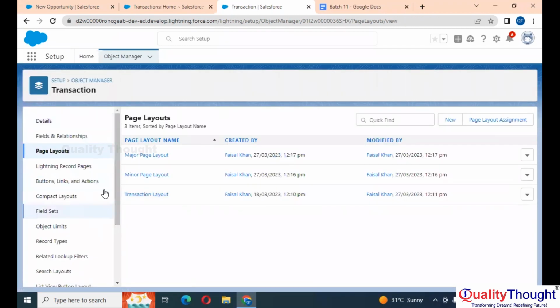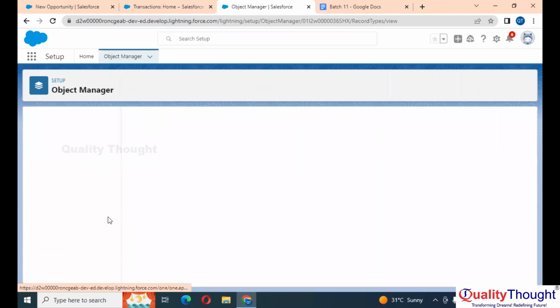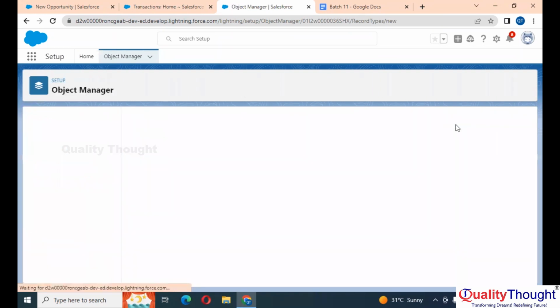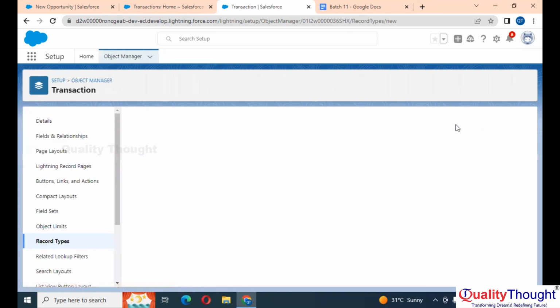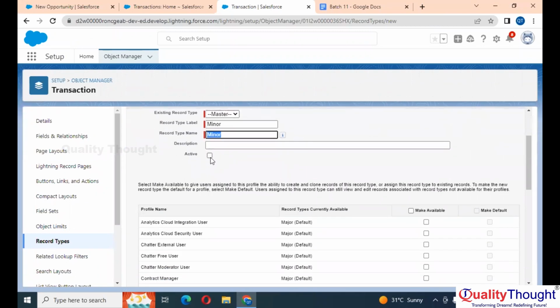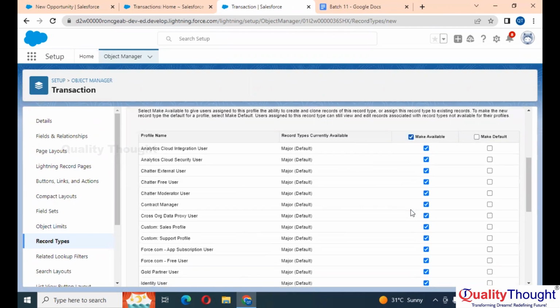Okay. Now let me create another record type. We already have one record type with major. Let me create another record type with minor. Right? Activate it. Click on make available and make sure you don't check this out. Please do not check this out. Okay. It will create a bigger mess.